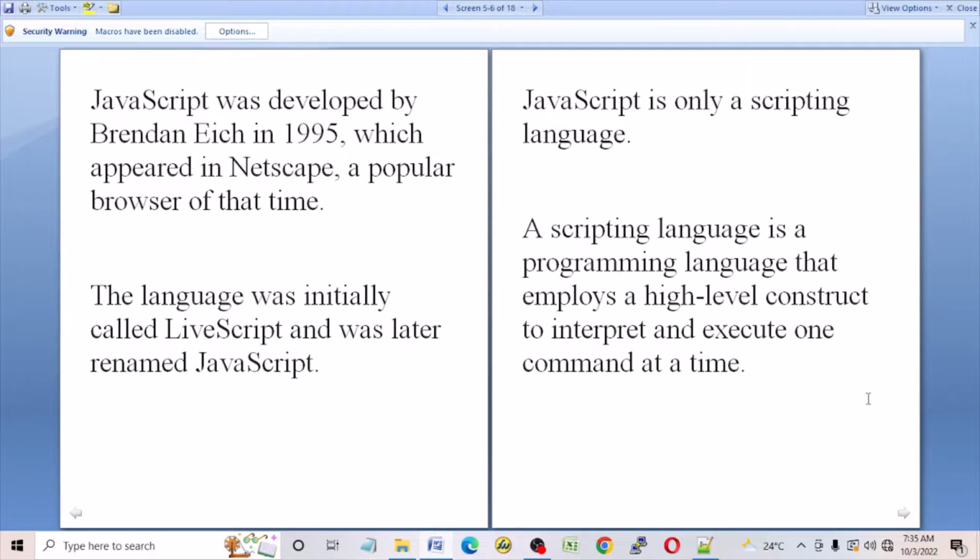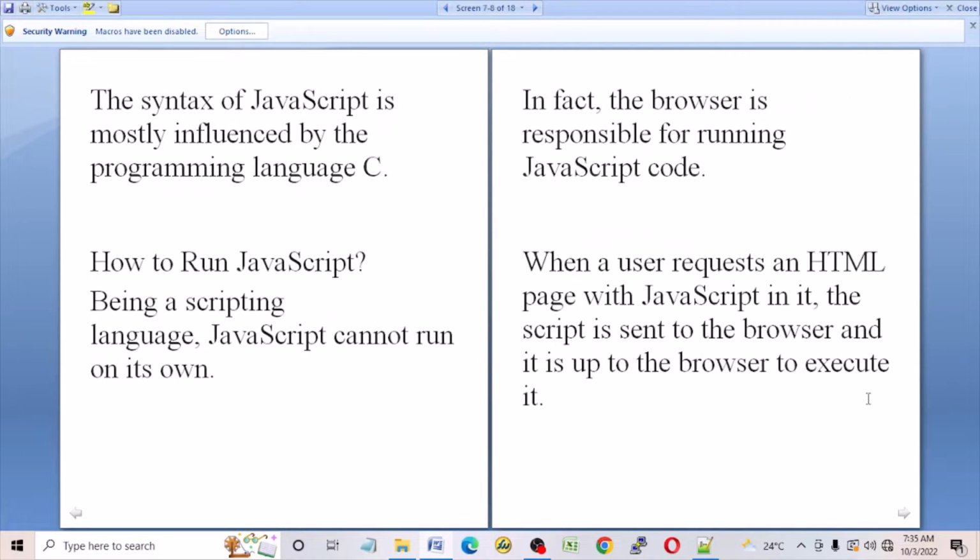JavaScript was developed by Brendan Eich in 1995, which appeared in Netscape, a popular browser of that time. The language was initially called LiveScript and was later renamed JavaScript. JavaScript is a scripting language. A scripting language is a programming language that employs a high-level construct to interpret and execute one command at a time. The syntax of JavaScript is mainly influenced by the programming language C.